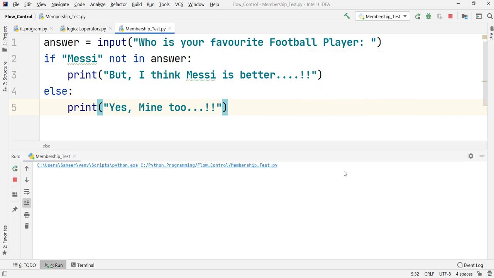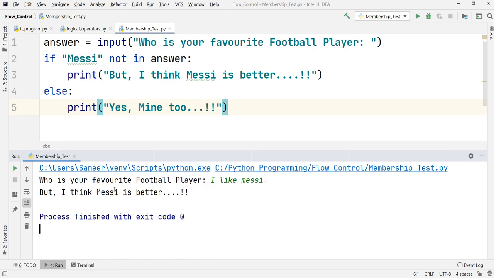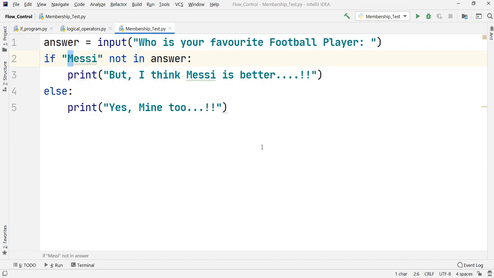So if I run this code, just observe what will happen. It is asking us to enter the player, and I say, "I like Messi." I want you to guess what is the output of this code. If I press enter, "But I think Messi is better." The problem here is that right now I have put a small m here, and the one that I'm checking has a capital M. Even though I have put the same name of the player, I am still getting the wrong output. So we have to mitigate that problem. We have to somehow change that and make it better. So what can be done?